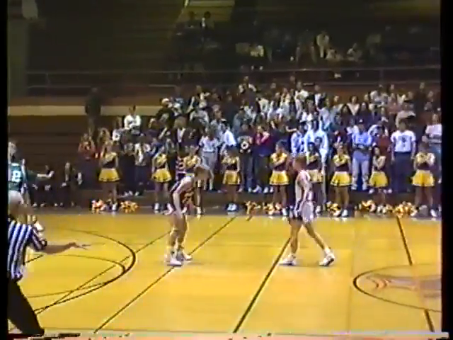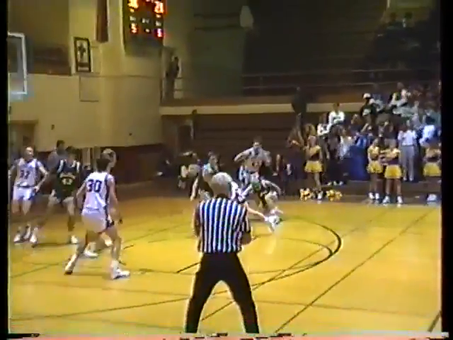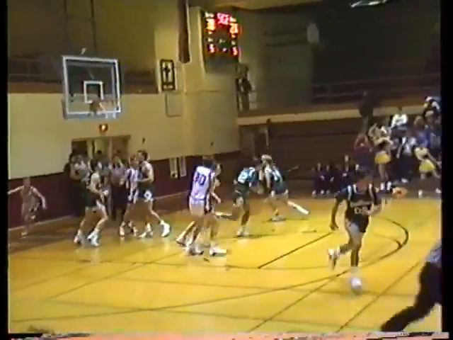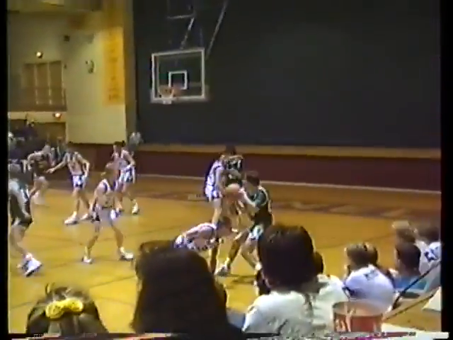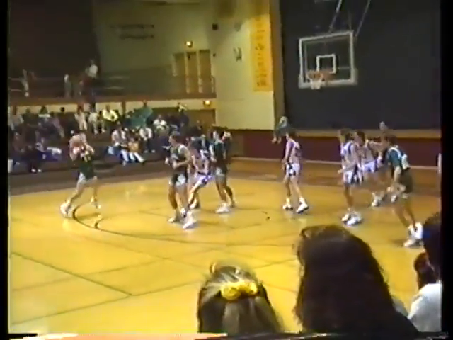Up top, they come to Busey again. Adam works against Dickinson, drives into the lane. Drives around Dickinson. Shot good. Very nice move on that one. 32-21, back to an 11-point lead. The biggest lead of the ball game has been 12.